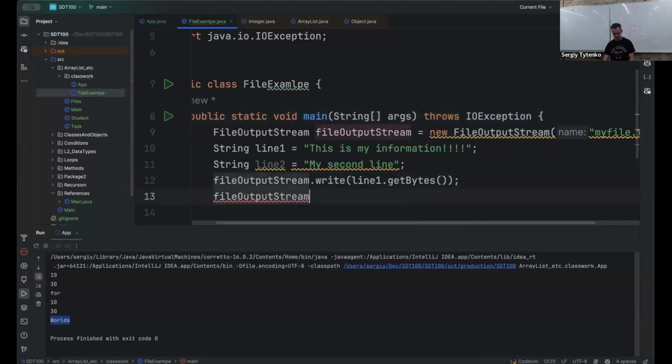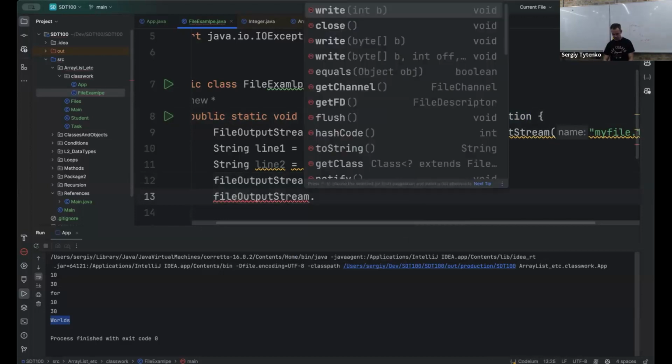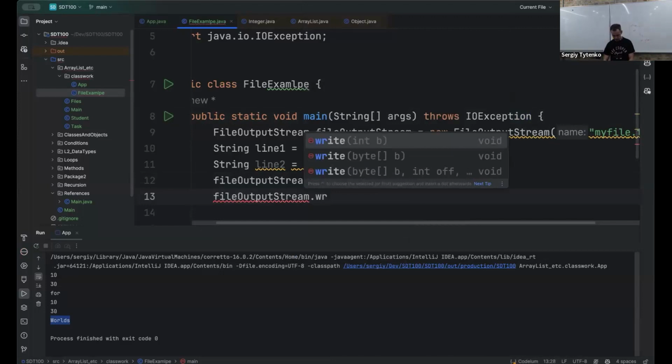Hmm? For me, it doesn't underline it on my. Okay, good for you. Maybe.